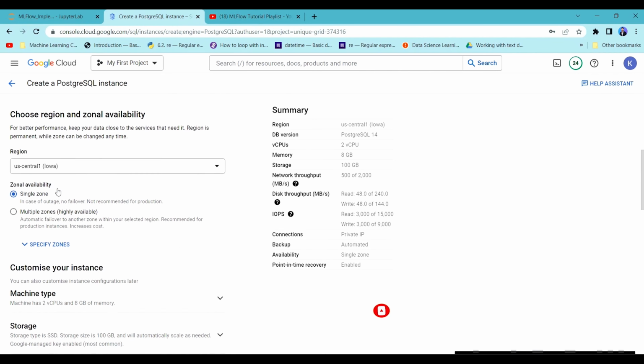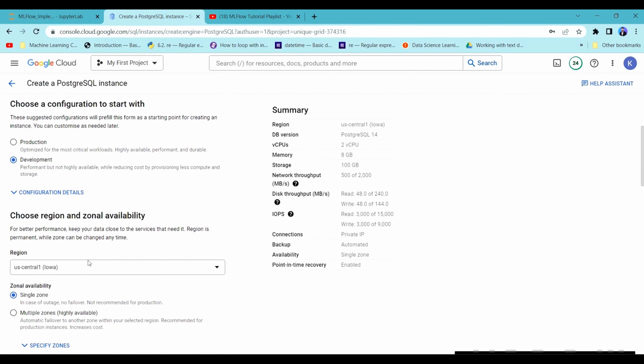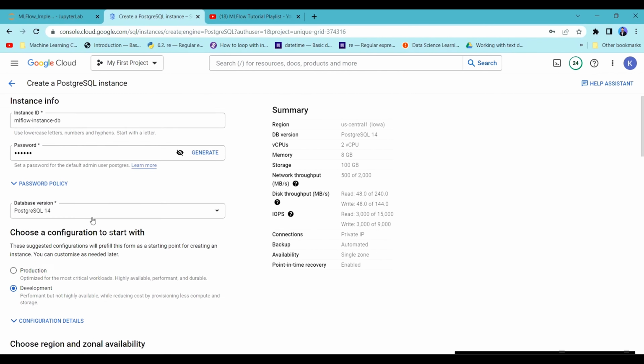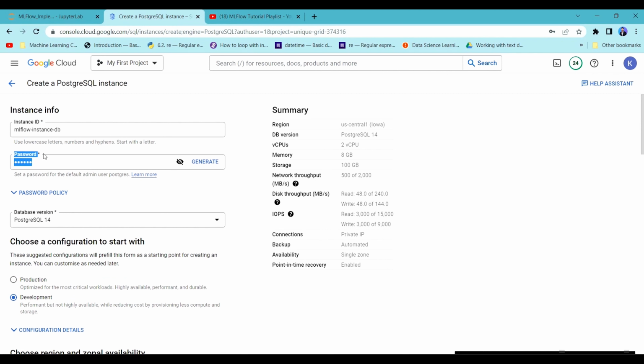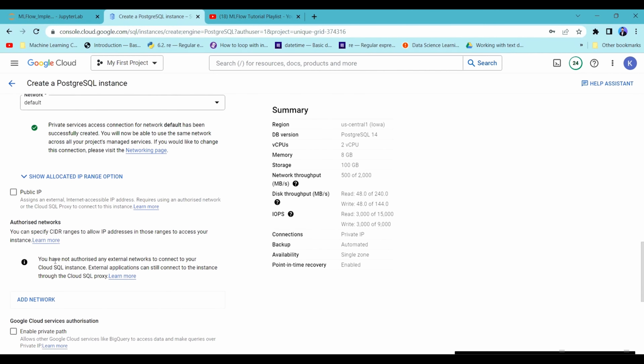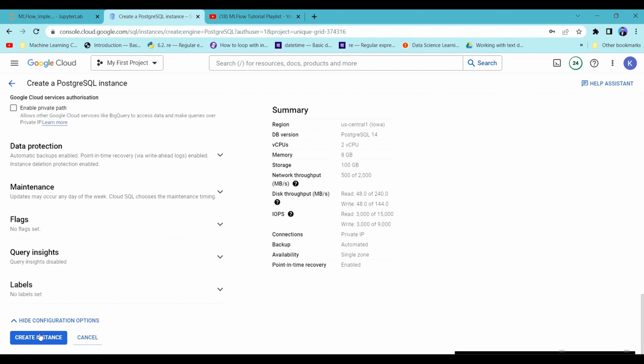So this is the information that you need to specify. You can select any of the regions. Right now I'm selecting US Central one, which is the default one, so I'm not changing any of the things. The only thing is you have to make sure that you remember your password. Make sure that this is what you are always using, right? And then once all these setups are done, you can just click on Create Instance.